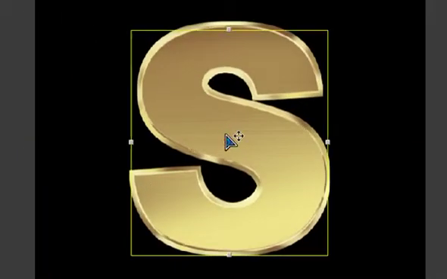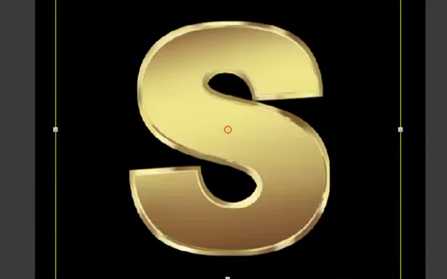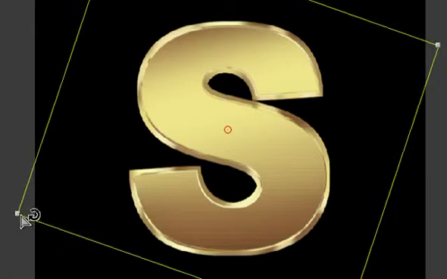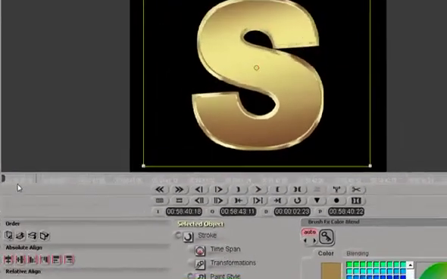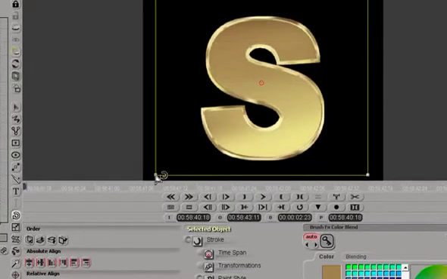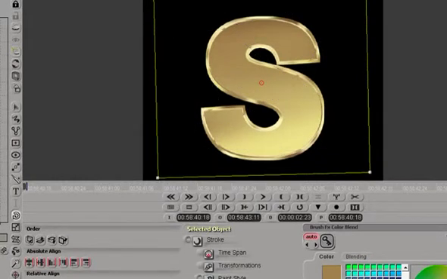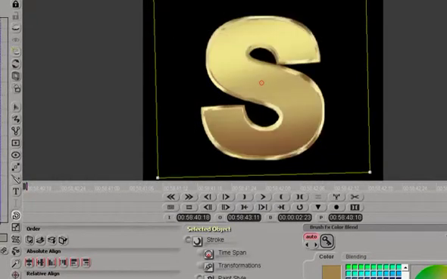And the edges are quite bright already. Oops, I moved the wrong thing. The edge is already bright, so maybe we'll try a darker color. Yeah, that will work. Turn on automatic keyframing, go to the first frame, keyframe the object, go to the last frame of the animation, and I'm going to spin this.